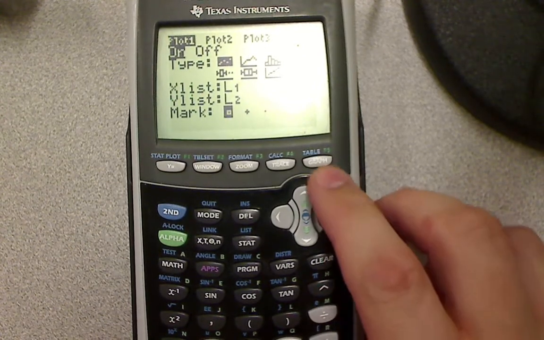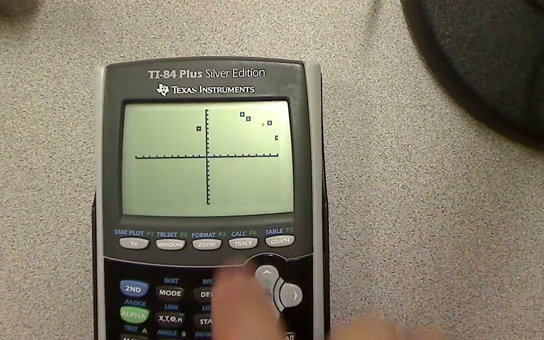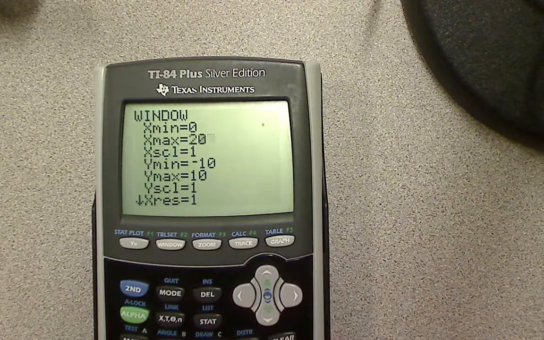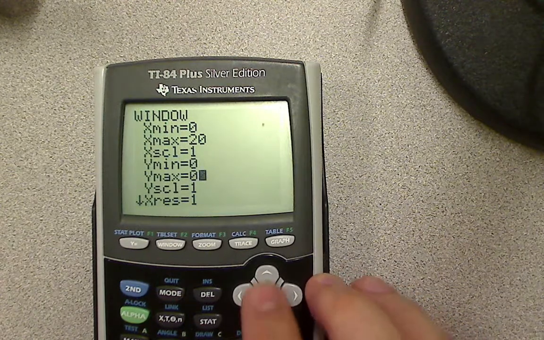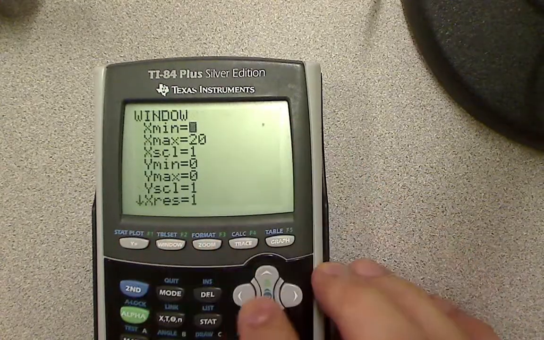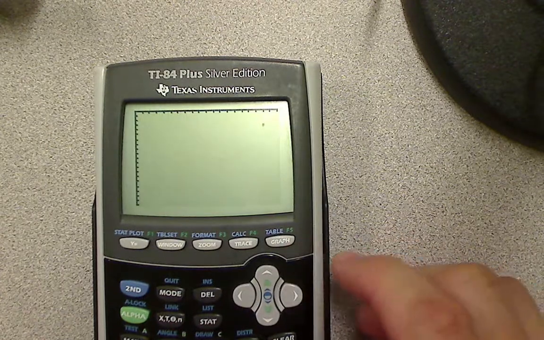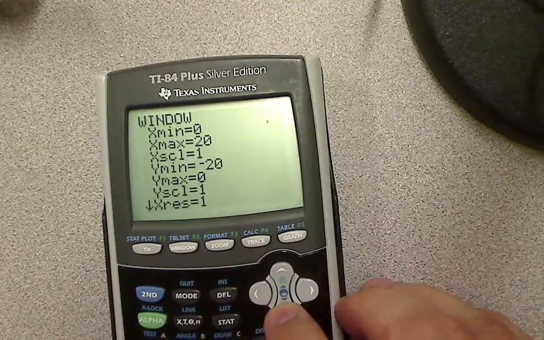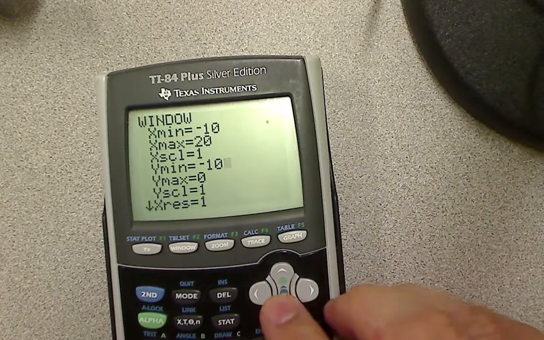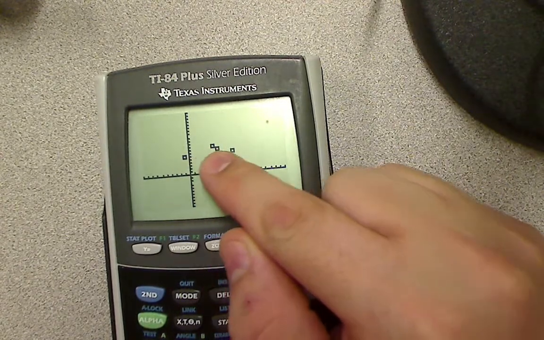When you turn that on and go back to the graph, you see the points showing up here. I'm going to fix my window for a second. Let's go to 0 here and make this 20. I can't make this 20, I knew that was going to happen. Let me go back to my window real fast. Make that negative 10, make that negative 10, and make this 20. Bam.